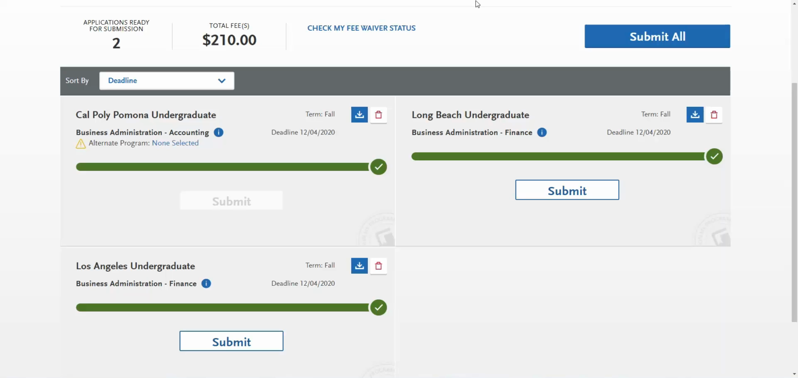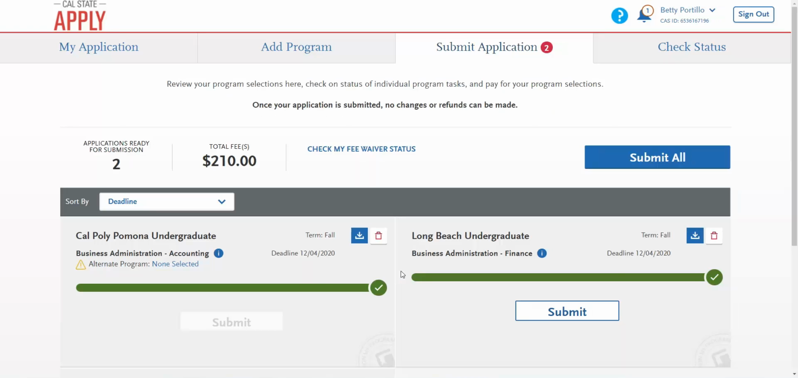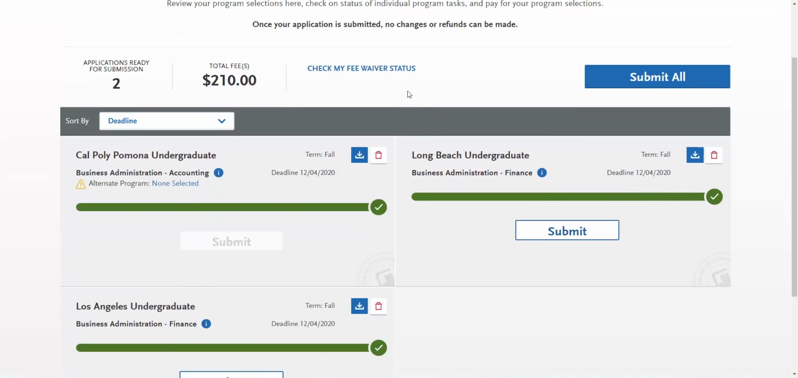This is the area where you will also be able to check your fee waiver status. This link will not appear until at least one of your colleges is ready to submit and 100% complete. If you are eligible for fee waivers, you can apply to up to 4 colleges without paying the cost of the application. If you are not eligible, then you will need to pay the $70 fee per campus using a credit, debit card, or PayPal.